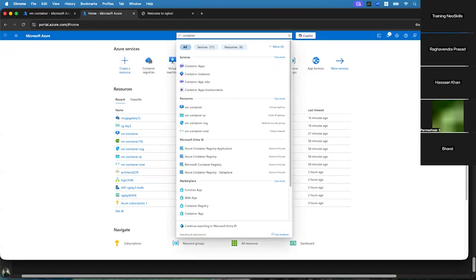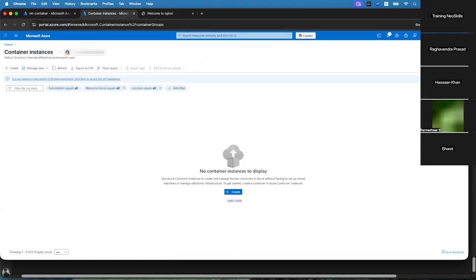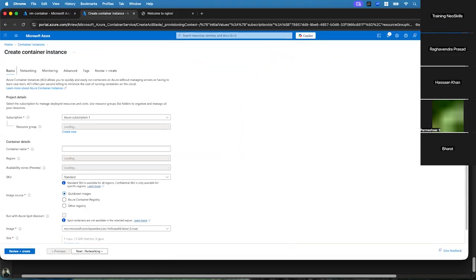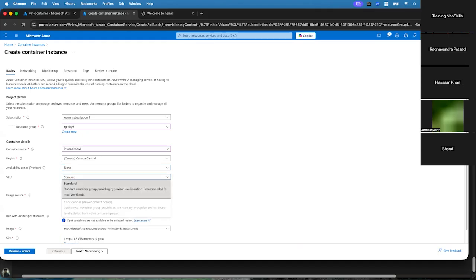See here, we have the option Container Apps, and we have Container Instances. If I go for Container Instances, I can create a simple, small kind of application. For this, I need to choose my resource group, put any name, an instance name, any number like that. Canada Central is okay for me. Availability zone, I don't want. SKU, standard SKU, and quick start images.